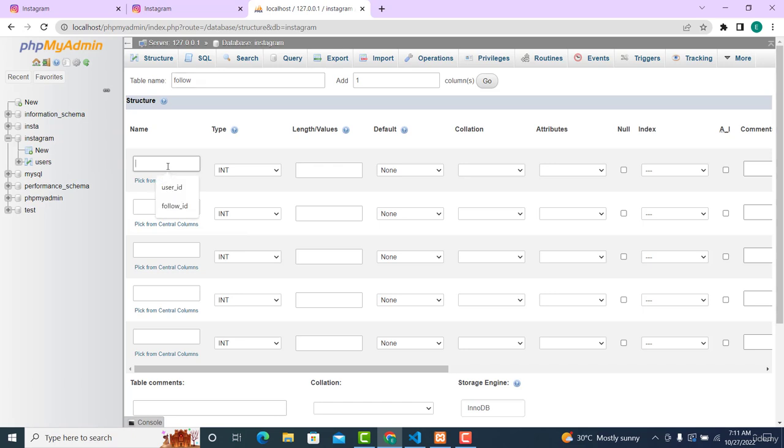Over here, the first one will be the follow ID. The follow ID will be int and also auto increment. The second one will be the sender. The type will be int. And also receiver. The type will also be int.